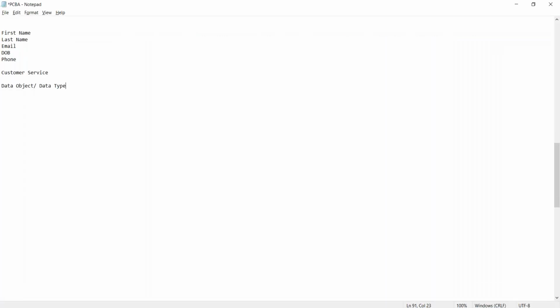So not always do we go with these single value properties. We generally go with data types or data objects because it is easy for us to retrieve the data and easy to save the data as well. Rather than handling each one separately, we club them together, we bundle them, and we call it a data type, just like structures in C language.